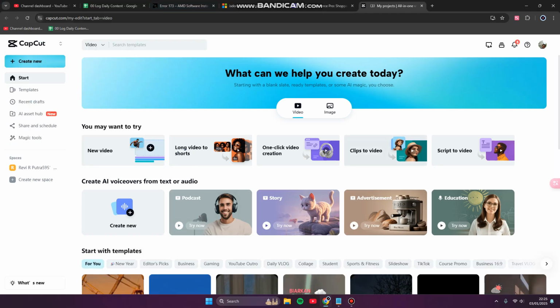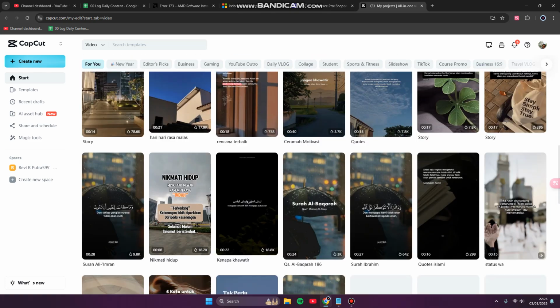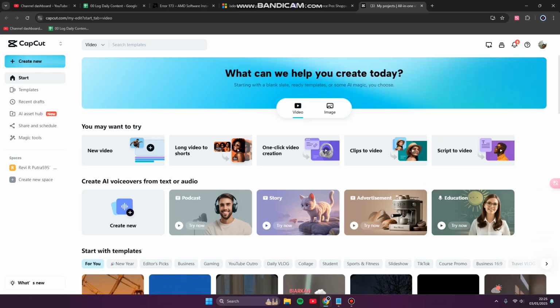Today I'm going to show you how you can add AI shadows on your product, your photo products in CapCut. So all you have to do now, you can open the CapCut.com web browser version, and don't forget to sign in to your account.